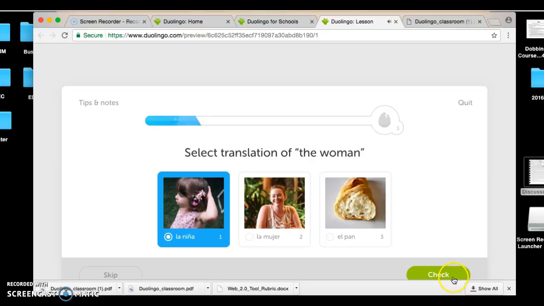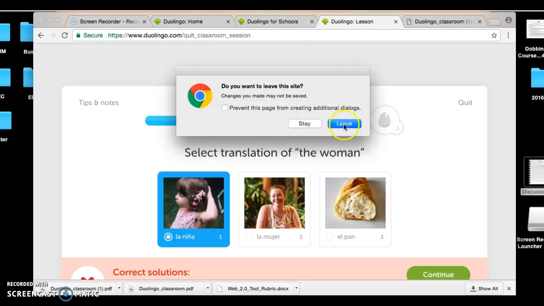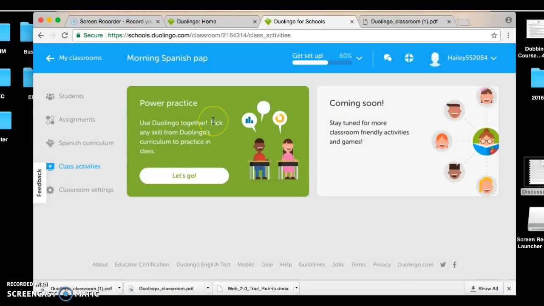La niña. So no matter what on this one, when you're doing it as a classroom, it's actually not going to take the level down because it's just a classroom activity. It's not actually a lesson that's teaching your students anything. So on their lessons, it actually does go back, and then they have to redo it and get the correct answer. So this is basically all of the teacher setup.